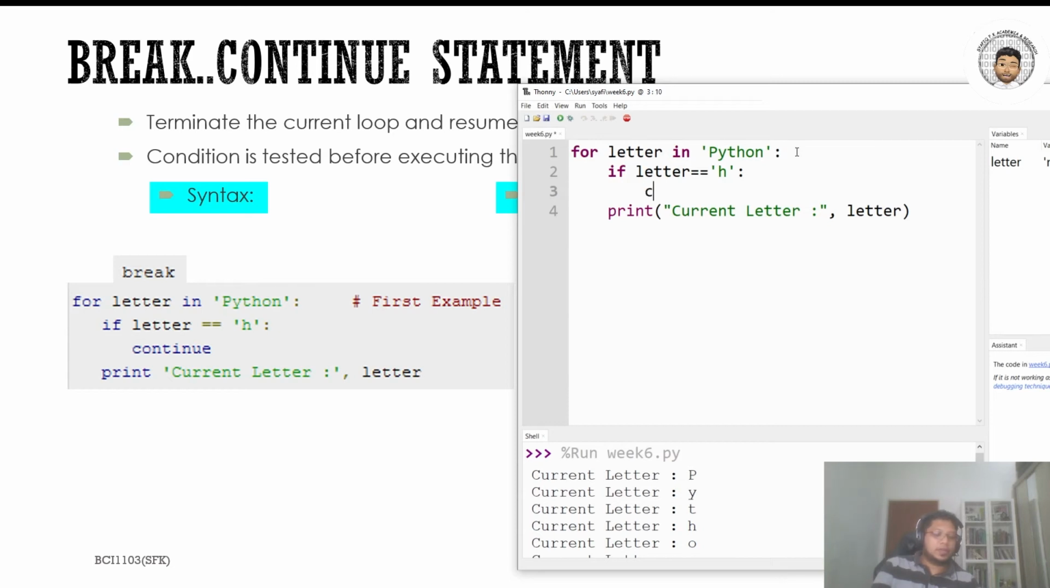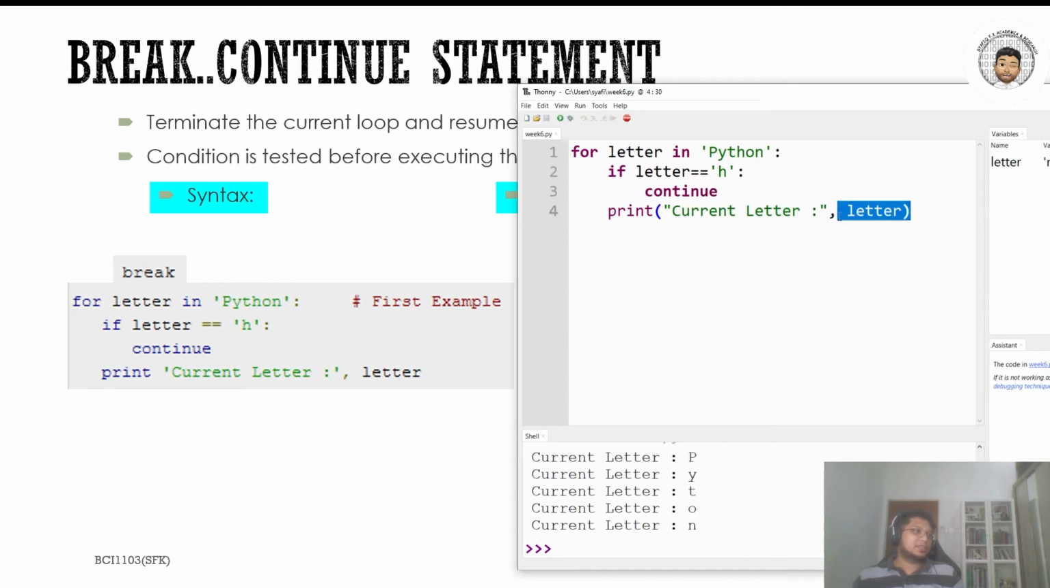Let's start with continue. When we do PYT, oh, no H. What happened here is that continue will skip the rest of the condition within the loop and go to the next index. In this case, when it reaches H, it skips displaying H and goes towards index for O. When it goes to O, O doesn't satisfy this condition, so it goes directly towards print and prints O. So this is for continue.